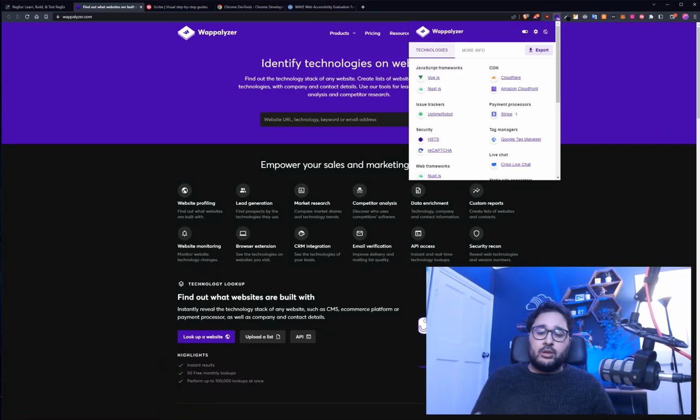Wappalyzer, great for just debugging some technologies, for research purposes, if you want to go and find out how something's done and then say, okay, I want to go and build something like that. Or if there is a product that you really like and you kind of just wonder how they built it.